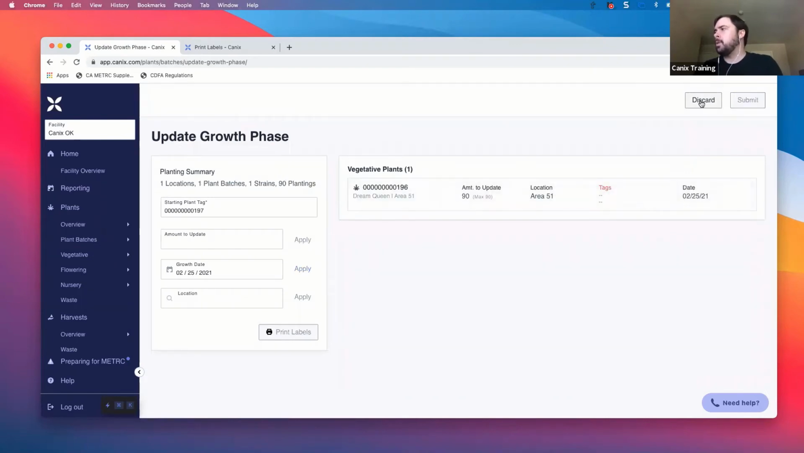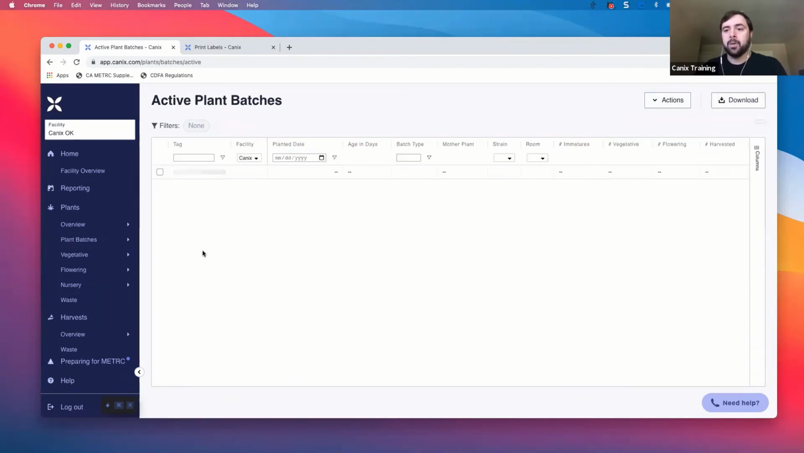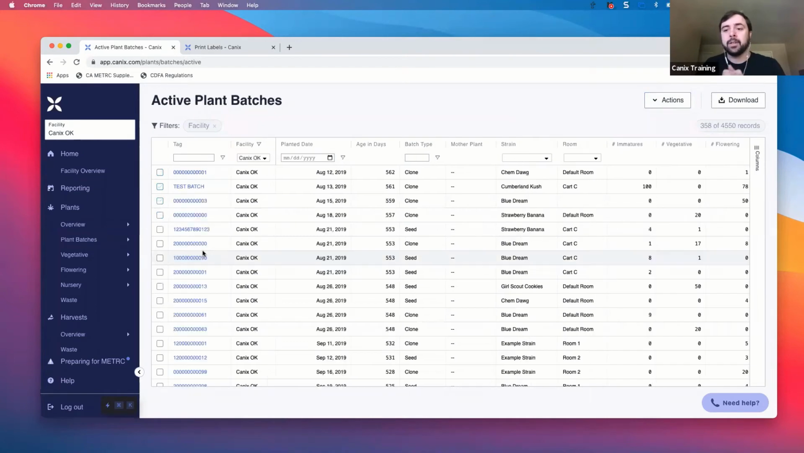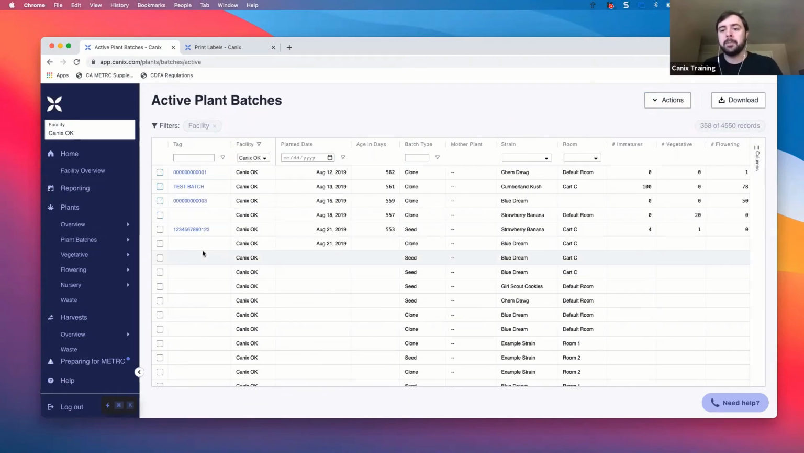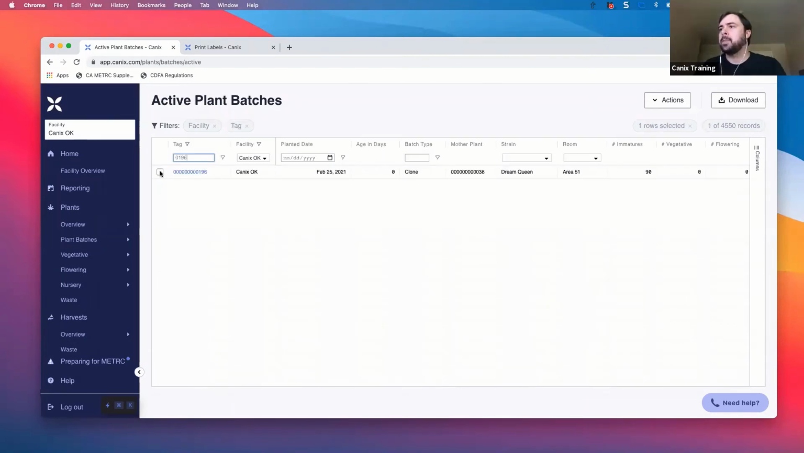And one thing I want to point out as well, actually, before we do that, for most of these actions within the menu, you can select as many plant batches as you want. So if you're updating the growth phase for multiple plant batches within one room, you can select each of those plant batches from the active plant batches menu and update those all at once. So let me show you an example here. So let's choose this test batch and then also our Dream Queen that we just created. So we can select both of those.